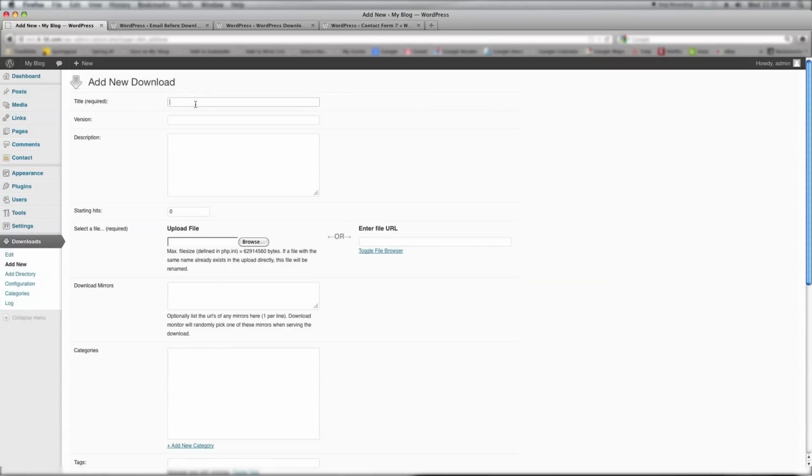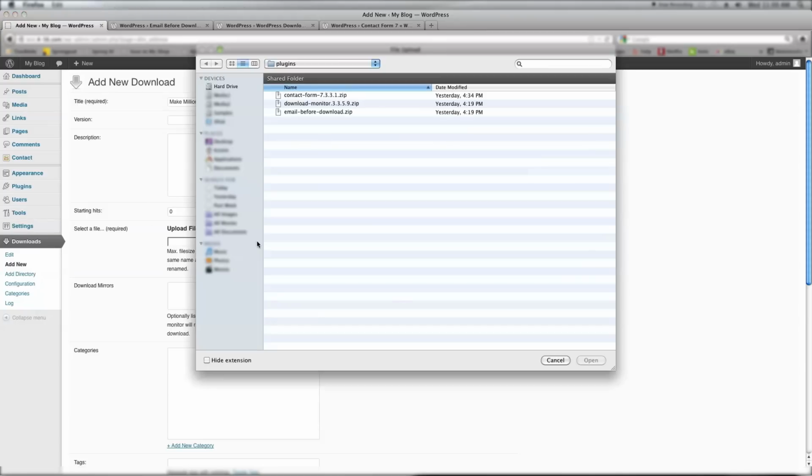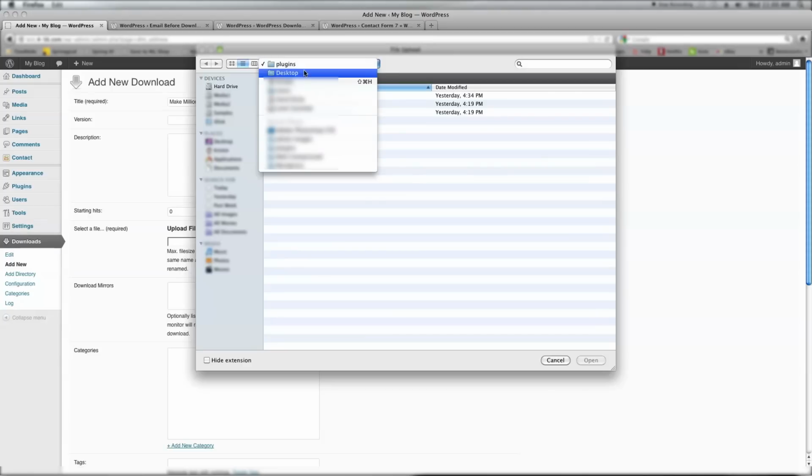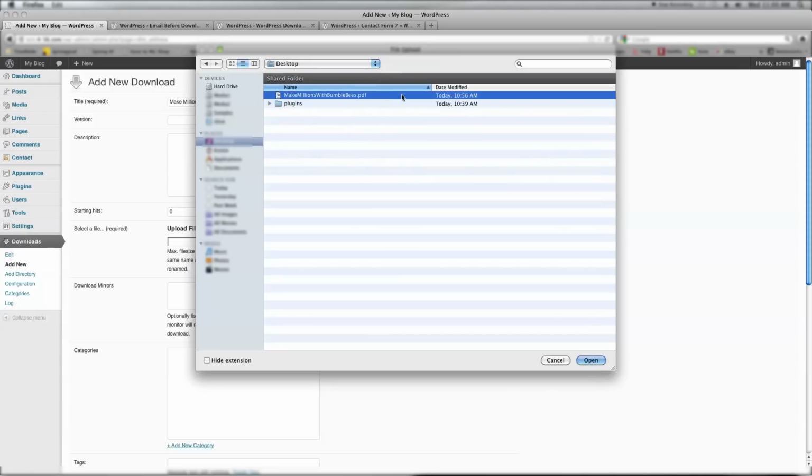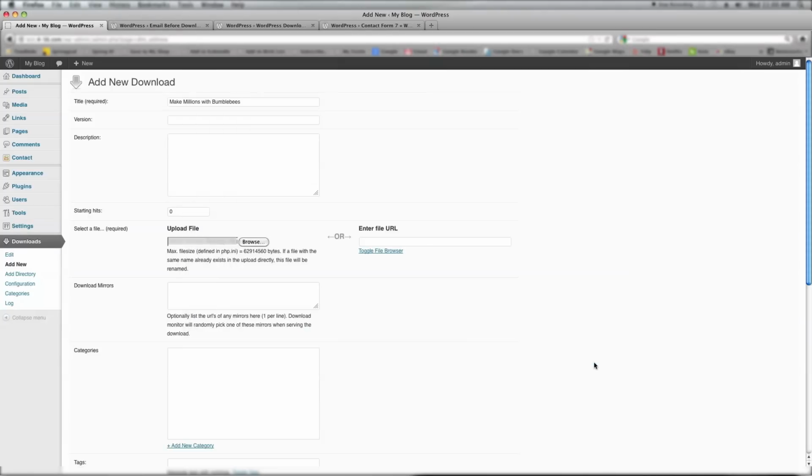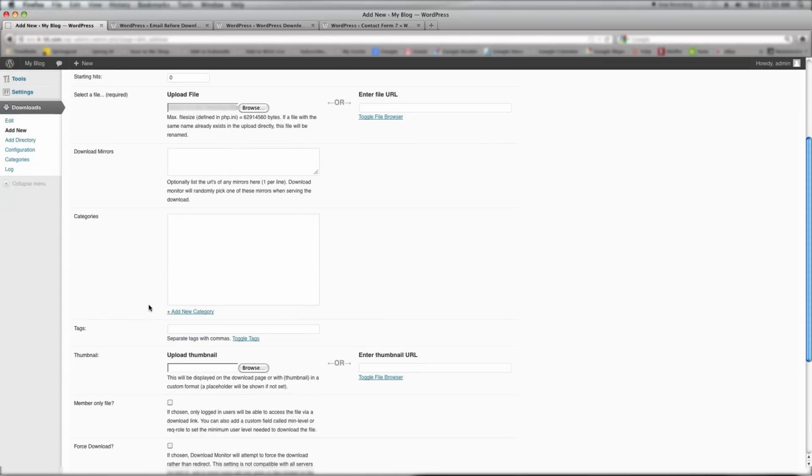So I'm going to give the download file a name, and this is actually what is going to appear as the text in the download link. You can also put a version or description if you like. Go ahead and find the file, open it, and if you'd already uploaded it, you could also enter a URL instead. Additional, there's also download mirrors if you have multiple ways to download it, multiple URLs.